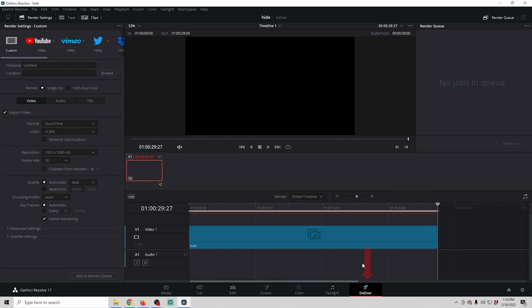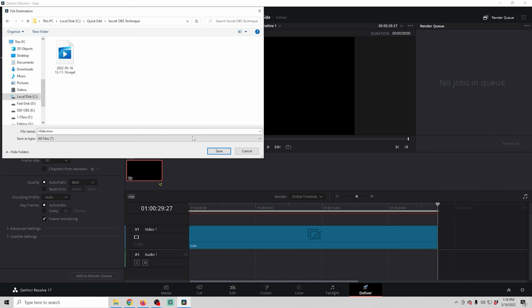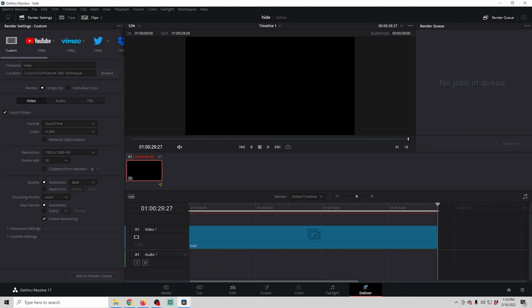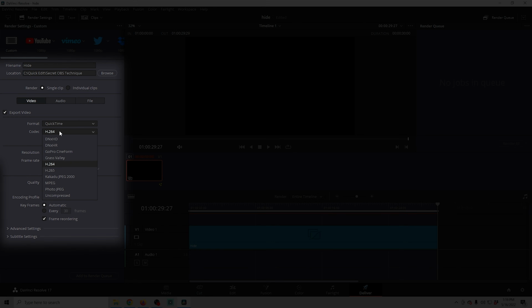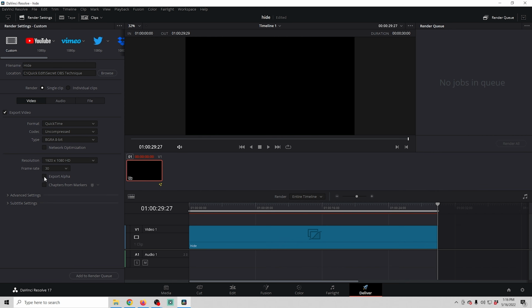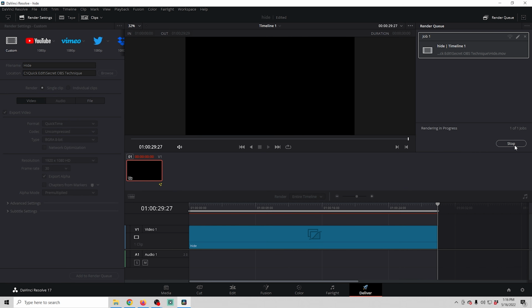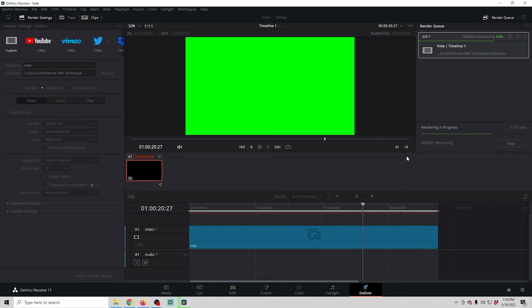So I'm gonna select deliver, and I'm gonna put in the name of our file, and then I'm gonna browse to the location where I want our file to be saved. Then I'm gonna make sure our format is QuickTime. I'm gonna select uncompressed as the codec, and we are going to select BGRA 8-bit as the type. Then we wanna make sure our resolution is proper and our frame rate is proper for what we want. Then we wanna make sure that we click the export alpha button and add it to the render queue, and then go ahead and click render, and it takes about 30 seconds.